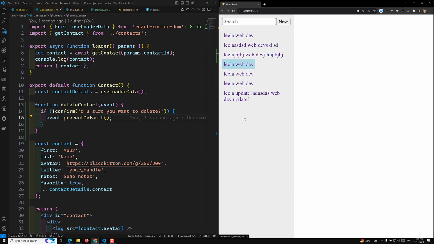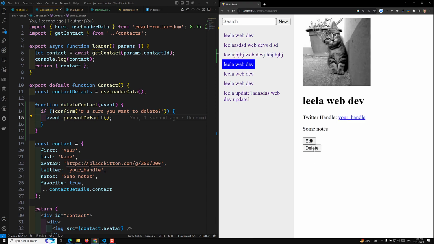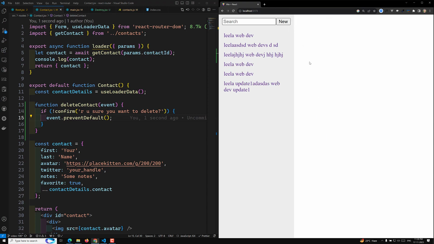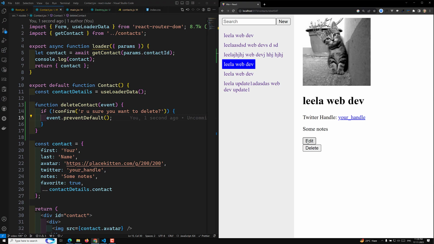Now if I go here to the Leela WebDev and click on this delete, it will ask, are you sure you want to delete? Cancel, I don't want to delete. Then this one will not be deleted. Now if I click on this delete again, are you sure you want to delete? If I click on OK, automatically this one will be deleted. So now we are able to successfully implement the delete functionality also. Edit functionality is completed and also delete functionality is completed.